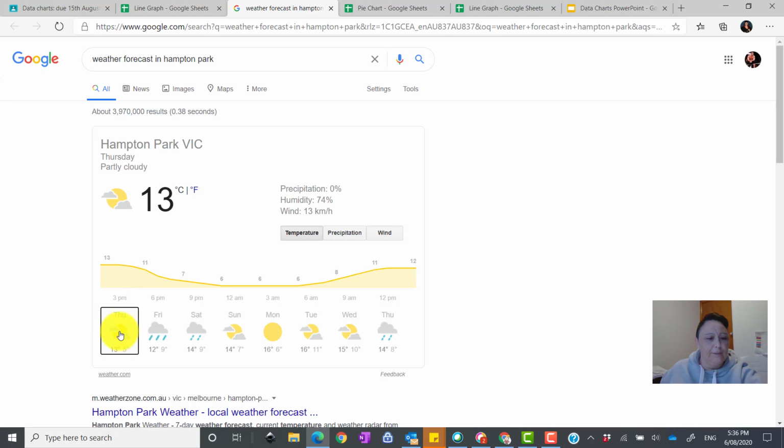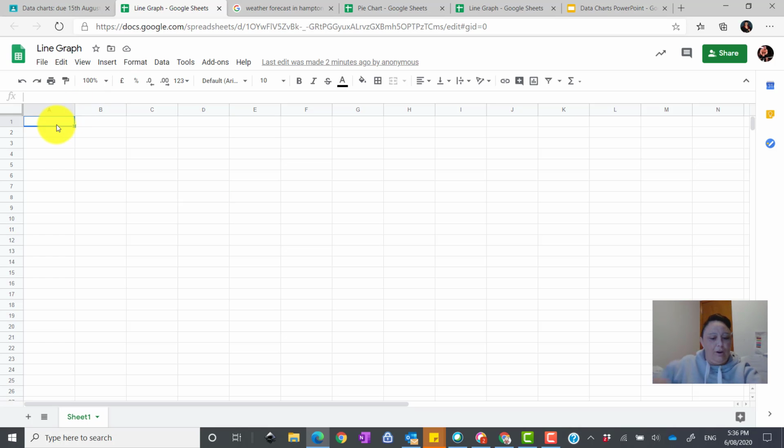So looking at the data, what we've got here is the time. So we're looking at Thursday. We've got the times of 3 p.m., 6 p.m., 9 p.m., 12 a.m., 3 a.m., and so on. And then we've got the degrees here. So what we need to do is go into our line graph and start with times up here. So the first column is times, and then the second column is temperature.